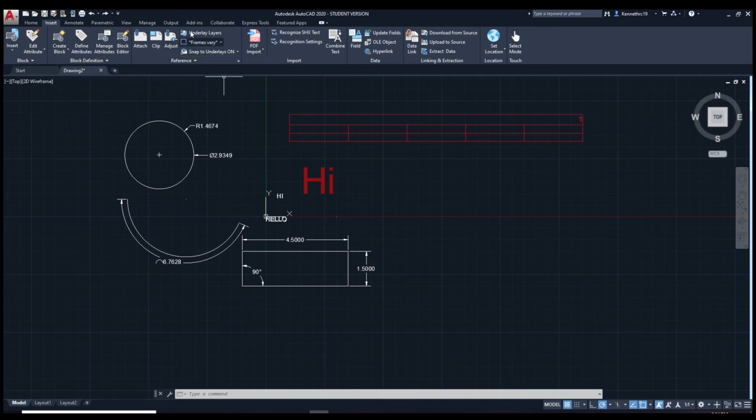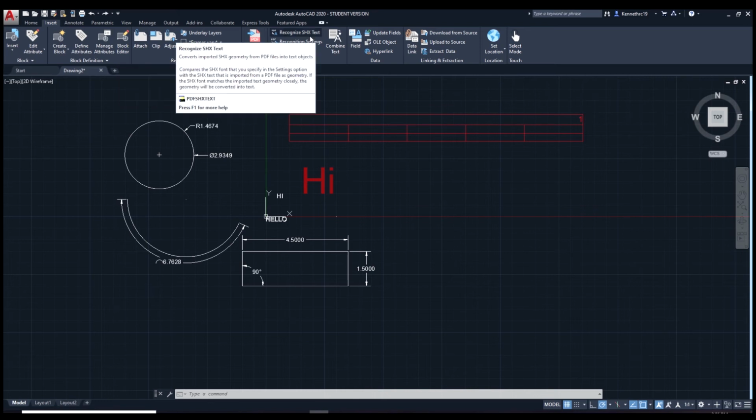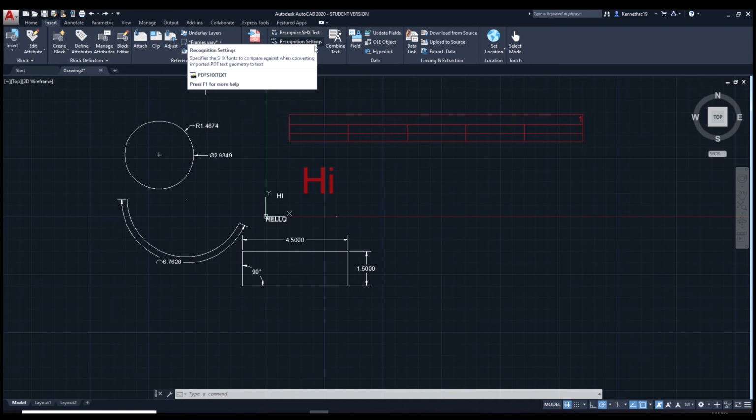Here's all more customization options depending on what you're trying to do, like link files. PDF import: you can import data from a PDF page or PDF file. Recognize SHX text: convert imported SHX geometry from PDF files. Okay. Recognition settings and all that.